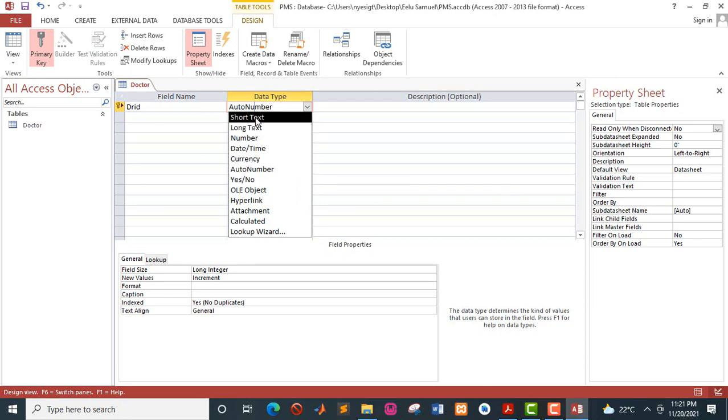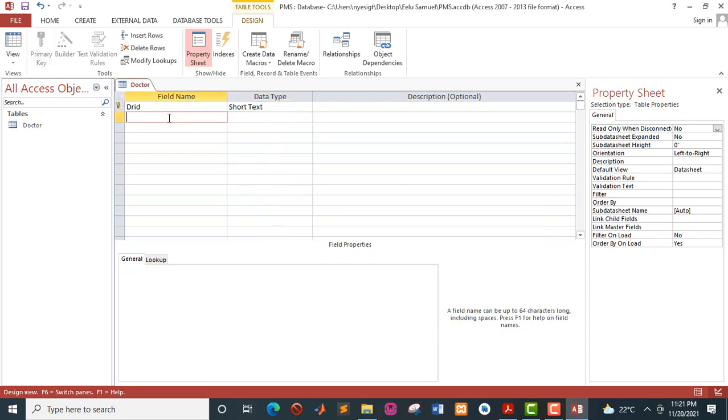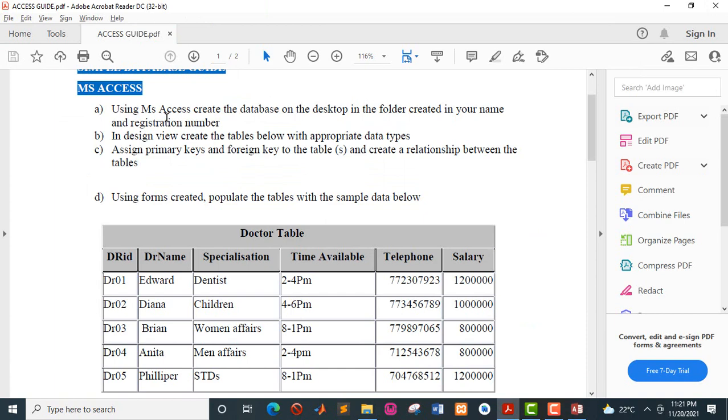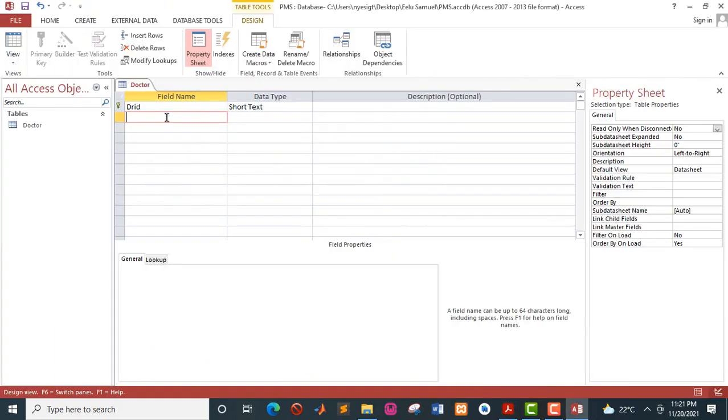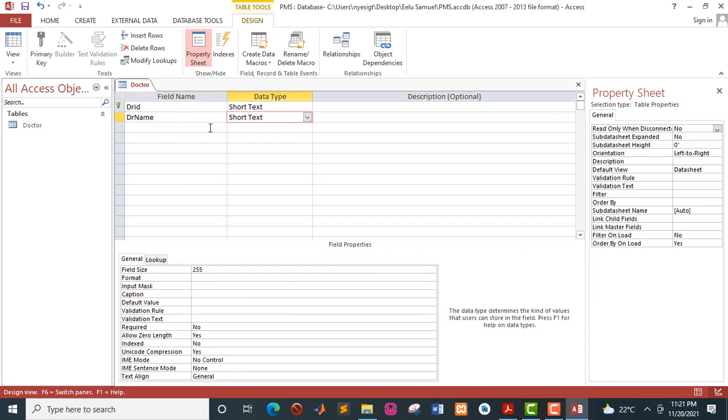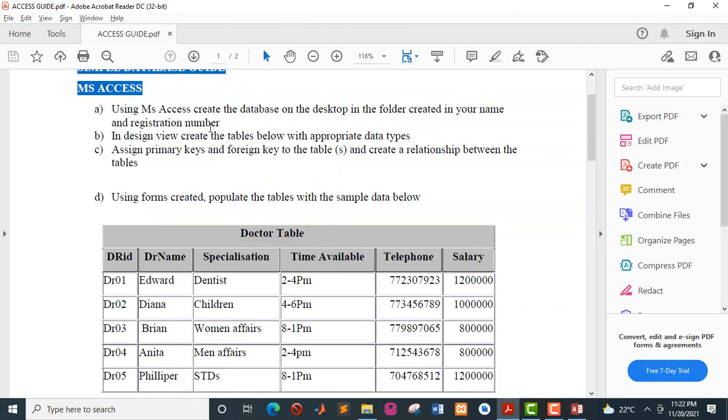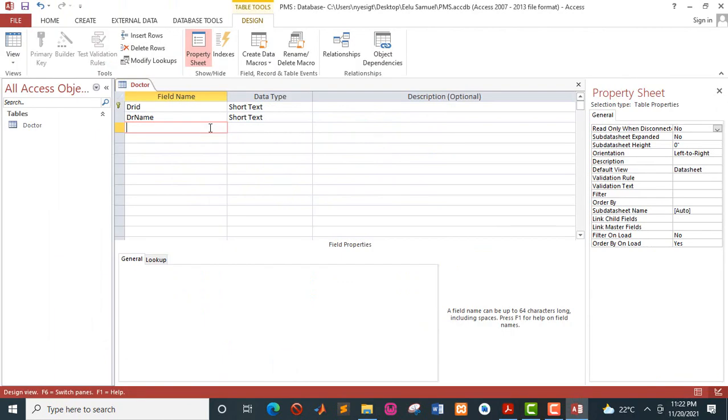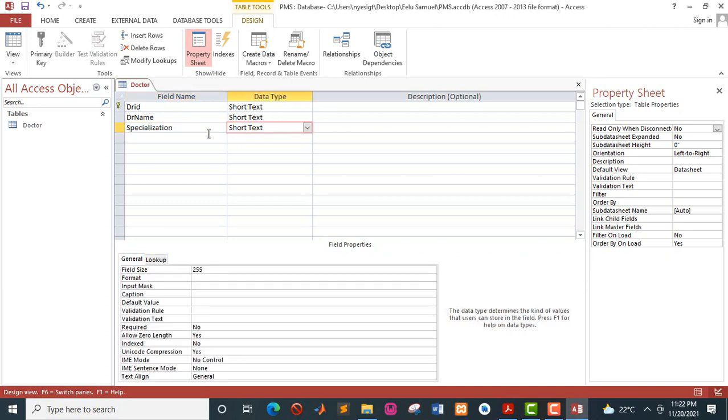So let's pick short text. Then the next field name, as you can see, is dr name. So you type dr name. We shall also give it the same data type, which is short text. The next field name is specialization. So you type there specialization. Then we shall pick the data type as short text.